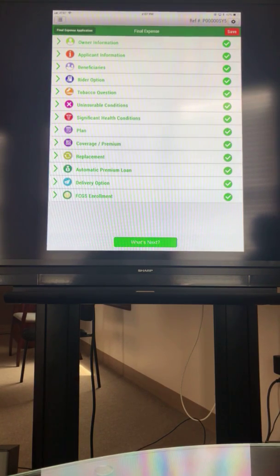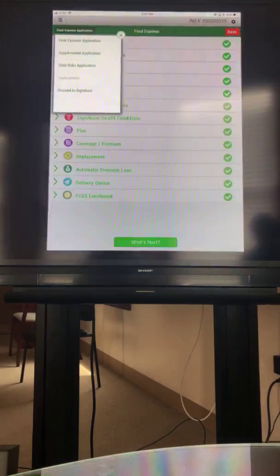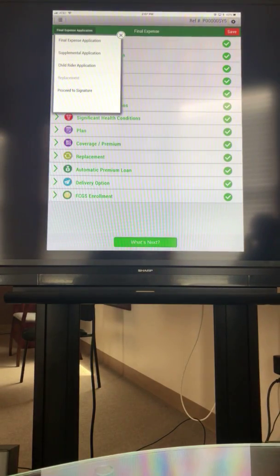Now, all checkmarks, you got it right? Looks all pretty. Good. Yeah. All right, so what's next? I'm clicking the what's next button. I'm gonna go down to proceed to signature.